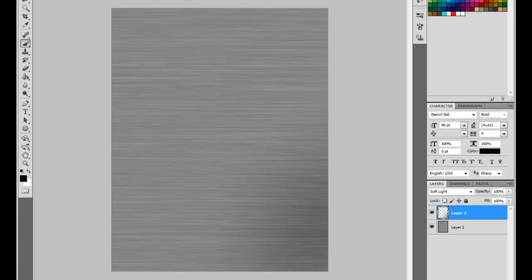Just keep doing it until it suits you. Then you want your foreground color to be white, so switch foreground to background. This time you want to do the same thing but in the top left hand corner, about once or twice until you feel okay with it, and there you go.